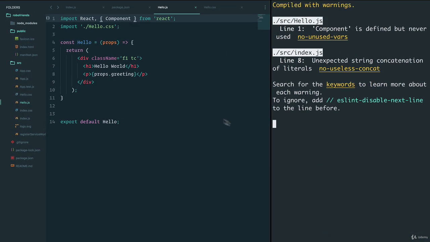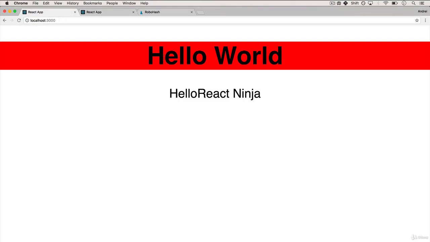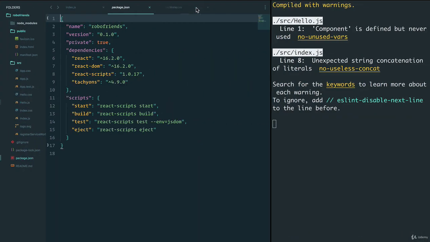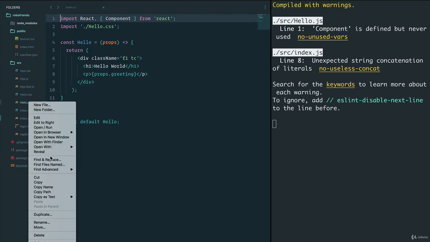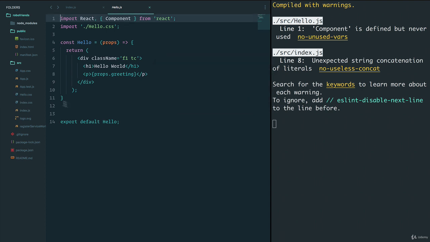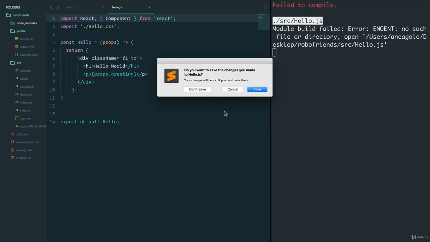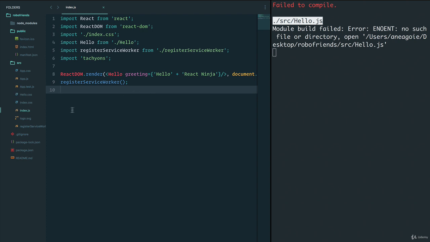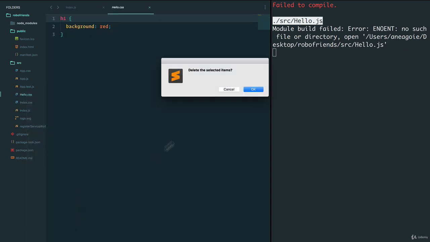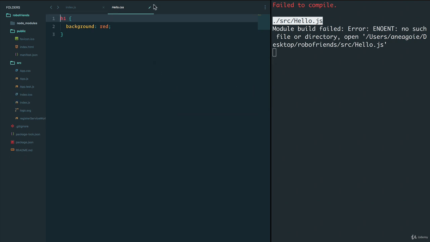All right. Now, we won't be using the hello component anymore. And if you remember, it looked like this. I know it's sad, but we're going to delete it. We're going to delete the hello CSS. Start off clean. So I'm going to delete. Okay. And we'll also delete hello.css. I know all our hard work just completely gone.